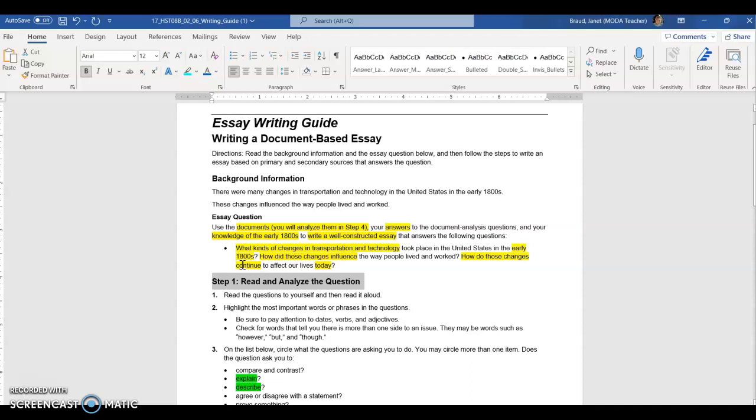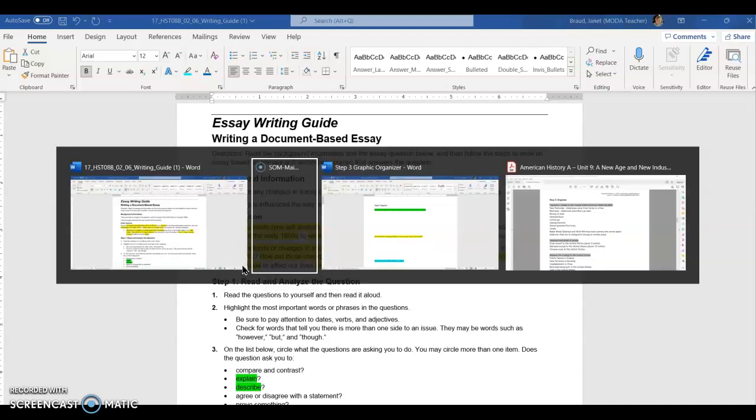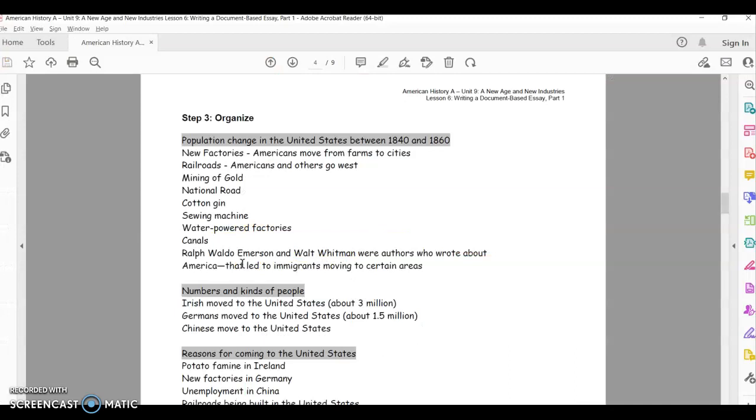So, for example, what Kaya did is she took, now her question was different, but she took each piece of her question and made a different heading. Then she went all through her notes in step 2 and she sorted those notes according to where and what category they would fall in.